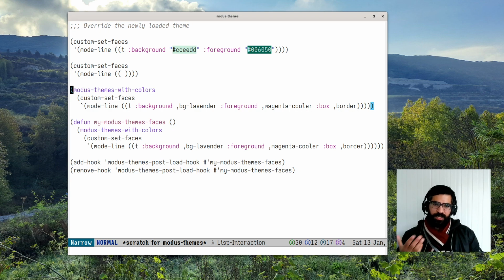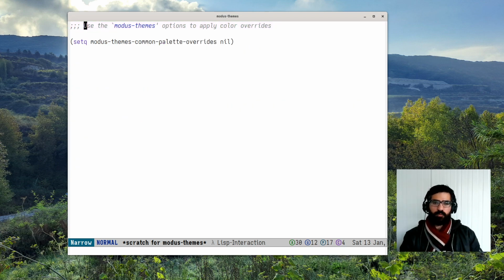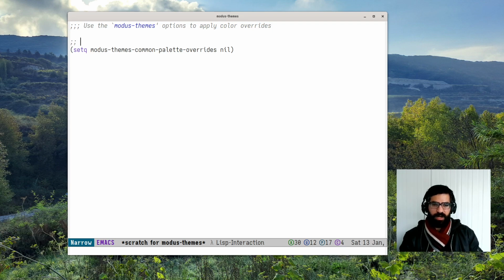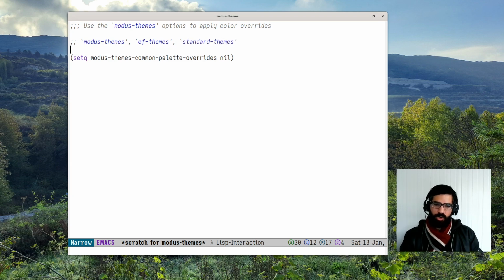Now, let me go to the next section, which is about using the palette overrides of the modus themes. And this is, of course, specific to my themes. The modus themes have this, but also my other theme projects. Maybe I can write them here. So we have the modus themes, which are also built into Emacs, by the way. We have the F themes, F, not EF, F. And then we have the standard themes. So we have those three, and all these use variants of this principle over here.